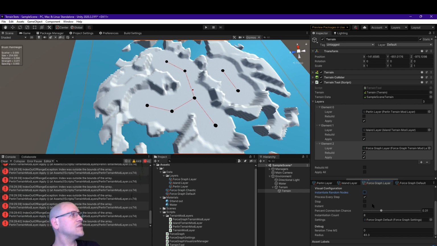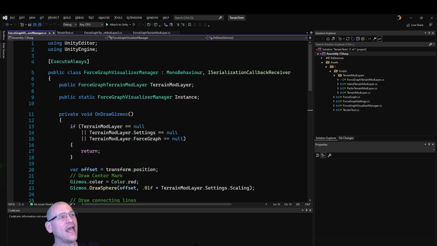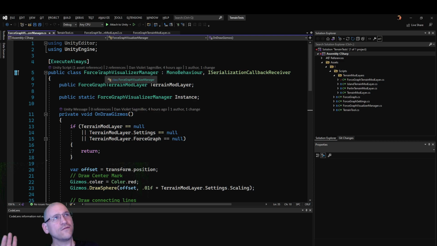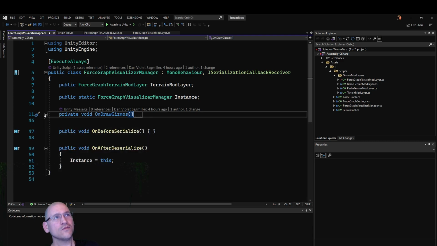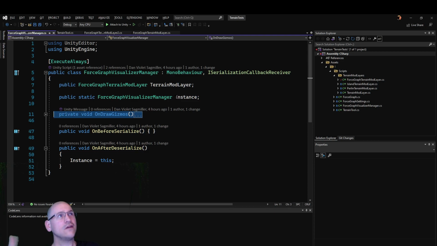Okay, so let's move on and take a look at the code. What's actually happening here? First of all, there's some files missing. We have force graph. We've changed some of the settings. I have a visualization manager in here. Let's see, did I get rid of all the comments? I did. So the force graph visualization manager, this used to be our force graph manager or our force graph visualizer. This has changed. All it really is now is the on-draw gizmos. Now, I also have an instance of it.